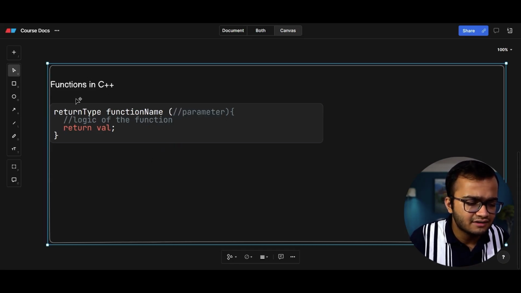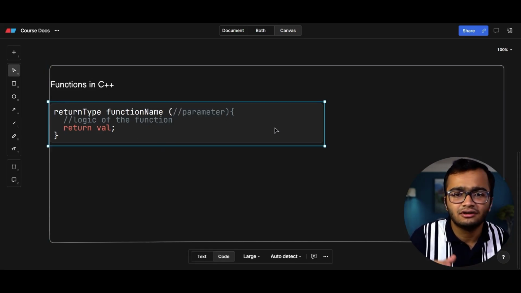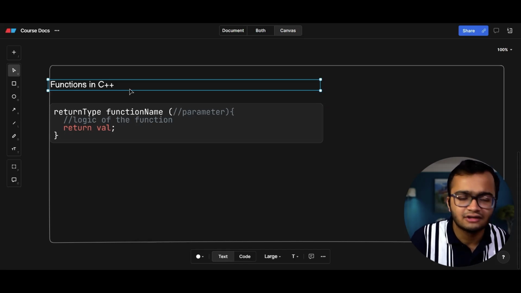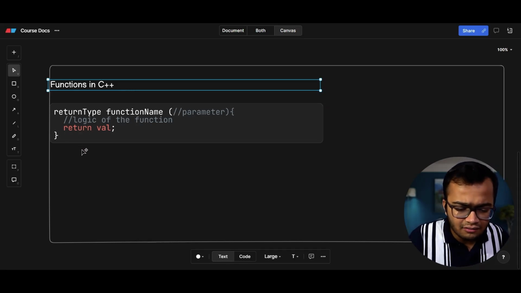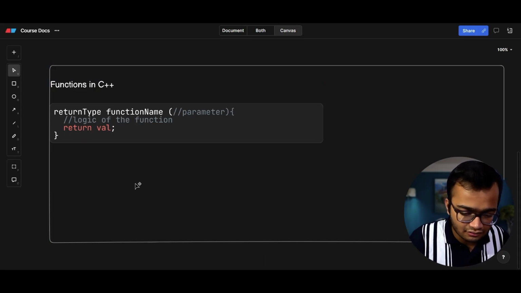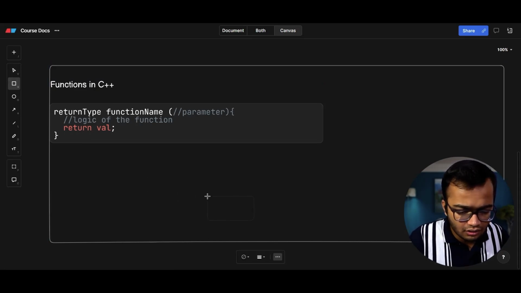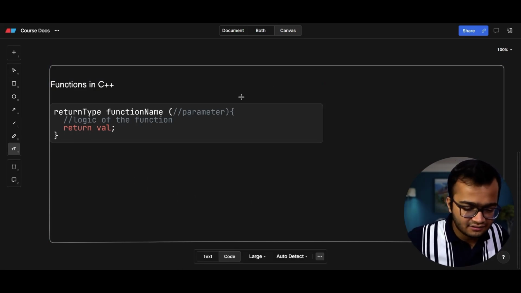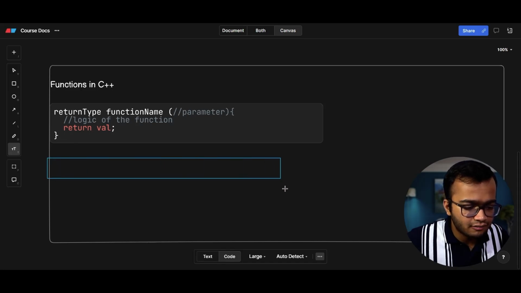So this was just a bare minimum structure of a function, a skeleton of a function. Now let us actually write a function. Okay, so let's change to text and let us now write a function.